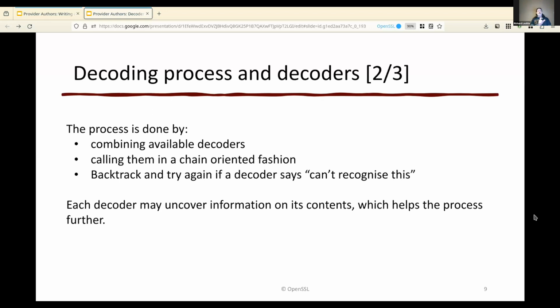Each little decoder may uncover extra information about its content. So, for example, you can know from input that this is just DER data, or is assumed to be DER data. And a small decoder that successfully decodes that DER data can also, from looking at it, figure out that, oh, I have this extra bit of information. It's this structure, it's a PKCS8 structure, for example, and adds that information to the context that it then passes on to the process.